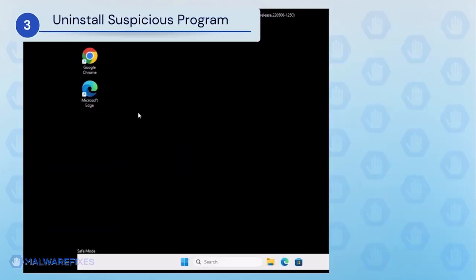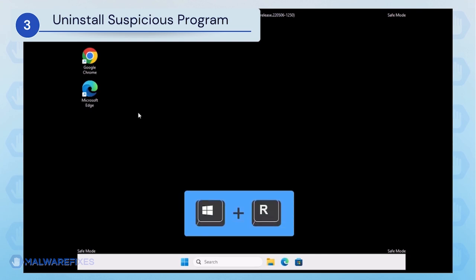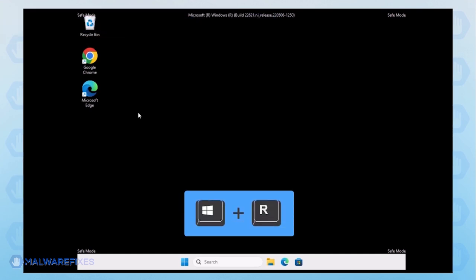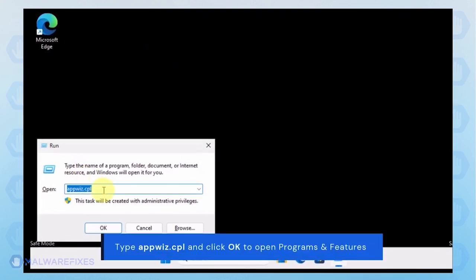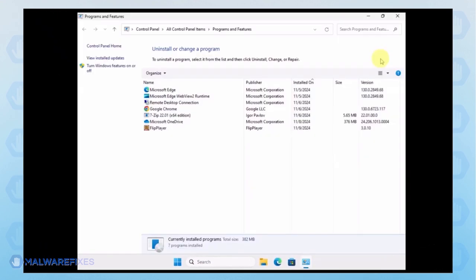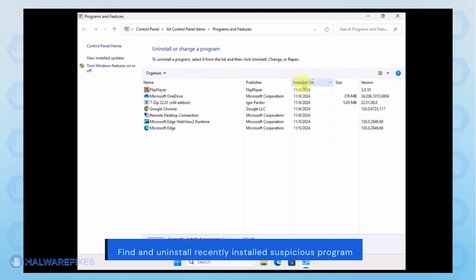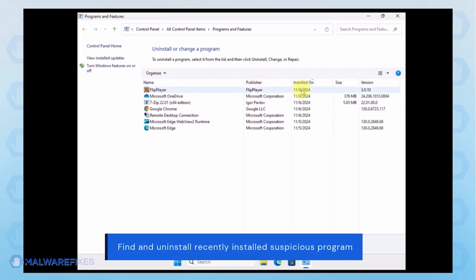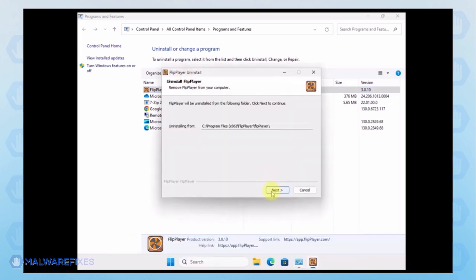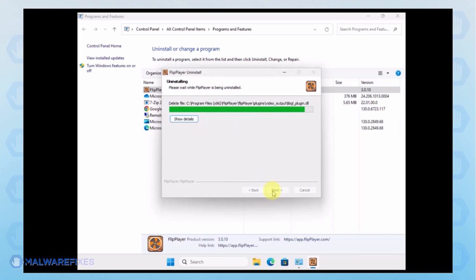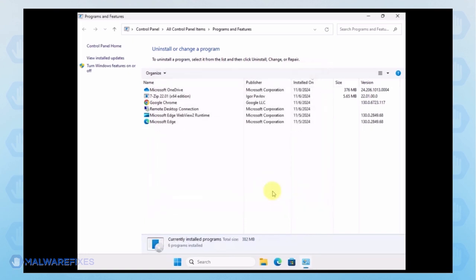After booting Windows in safe mode, we will now uninstall suspicious programs. Press the Windows key plus R on the keyboard. In the Run dialog box, type appwiz.cpl. Next, arrange the programs in chronological order to see the most recently installed programs. Select the adware or a suspicious program. Click the Uninstall button to remove it from Windows. After the uninstall procedure, please close the Programs and Features window and proceed to the next step.